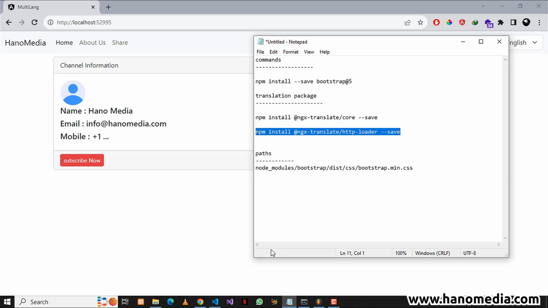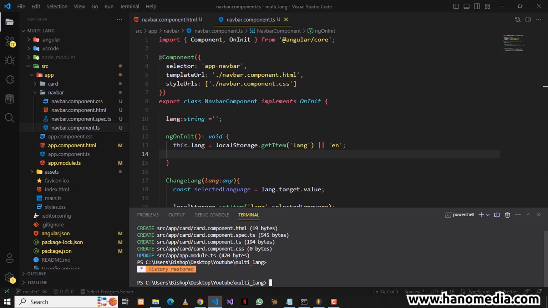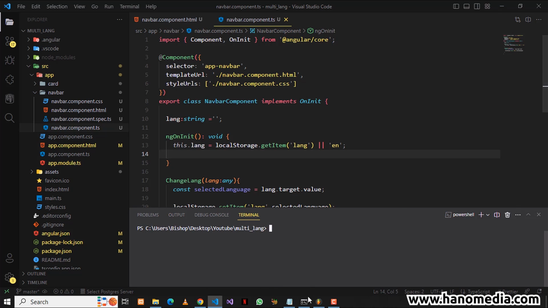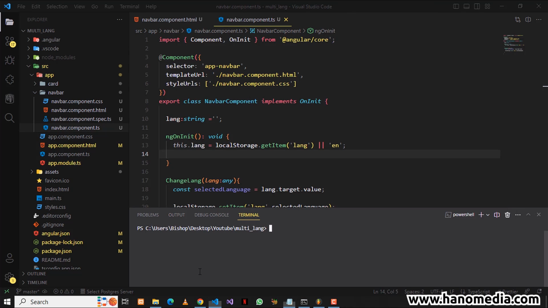I'm going to go to my project and open this terminal. On the terminal, I'm going to clean it so as to have a clean terminal like this one. I'm going to copy this first one to install this ngx-translate package. I'm going to paste it here and press enter and give it a go. Wait for a moment for the package to be installed.